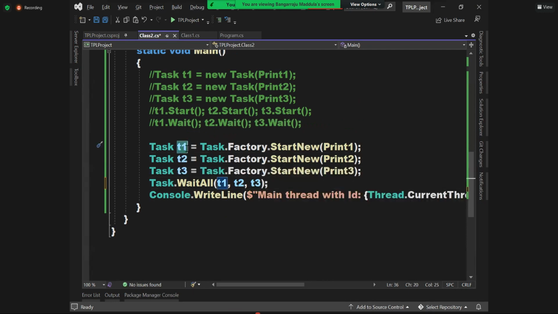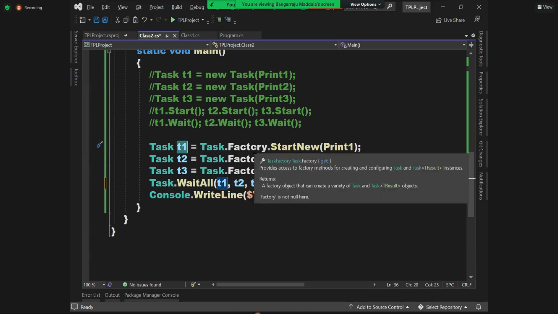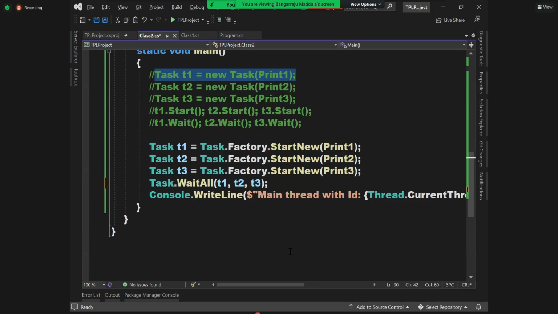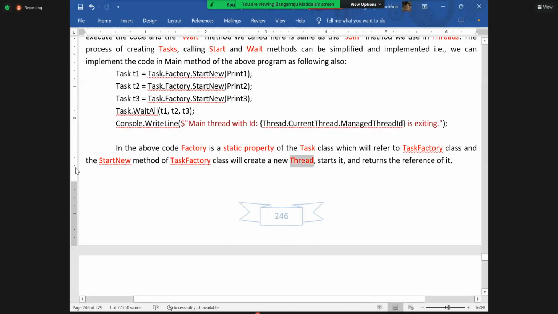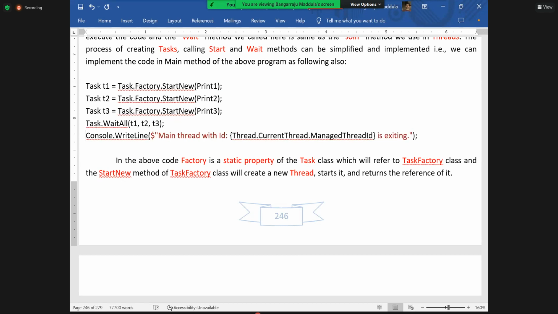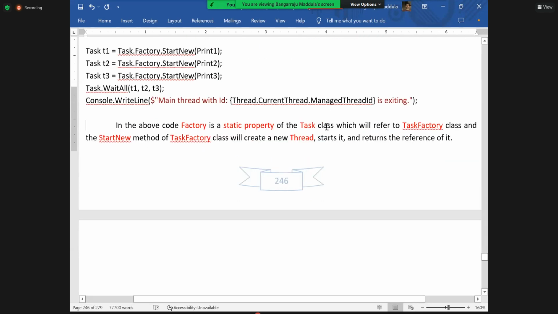So this is not an instance, this is a reference. T1 is the reference of the thread, that is, the task produced by the task factory. Are you clear? In the first example, you are creating the thread. Here I am not creating the thread. The task factory class is creating the thread, and after creating it, it just returns me the reference of that particular thread. And what am I doing now? I am just using that reference and calling the WaitAll method on it also.